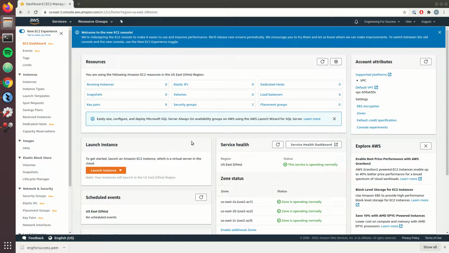Hey everyone, so in this video I'll give you a quick rundown of AWS EC2, which stands for Elastic Compute Cloud. It's a foundational service from AWS that lets you launch what's essentially a virtual machine, which Amazon calls instances, in the cloud.